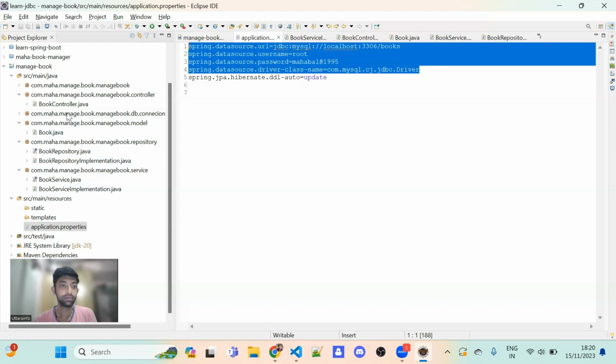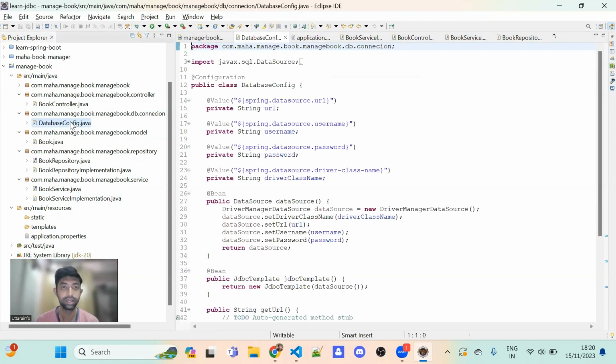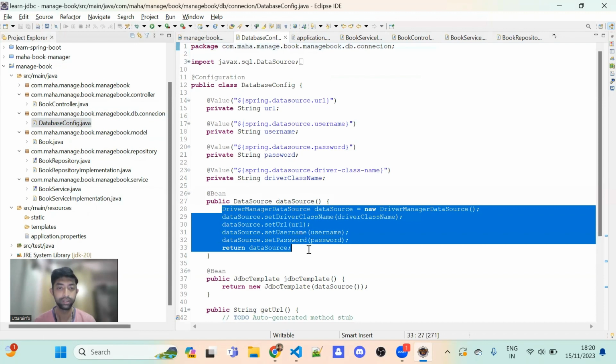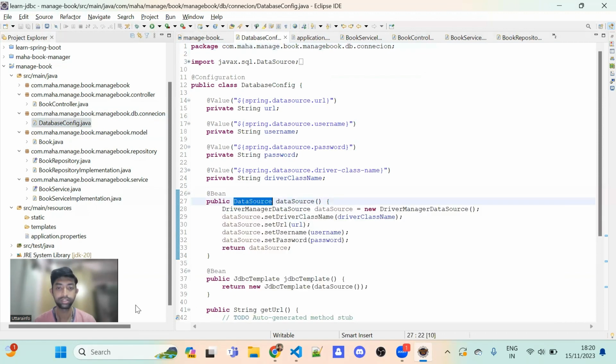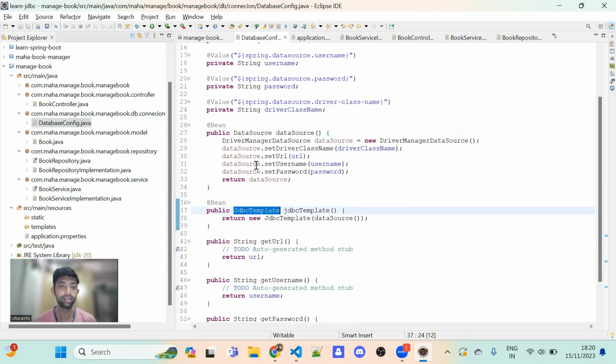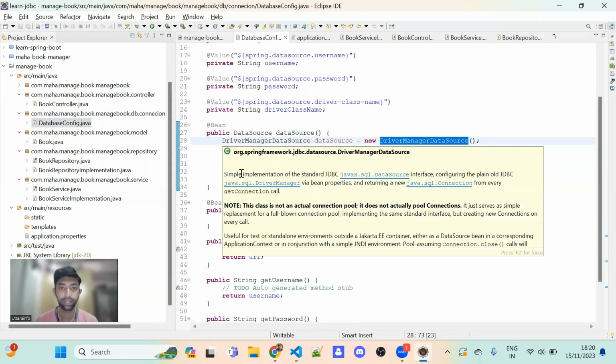Then we have a little thing to configure to establish connection using the connection object. How do we do this? We create one more package for database configuration. In this configuration, we have to define the data source. This data source object is used for JdbcTemplate, and then we use this JdbcTemplate to establish connection. Clear?